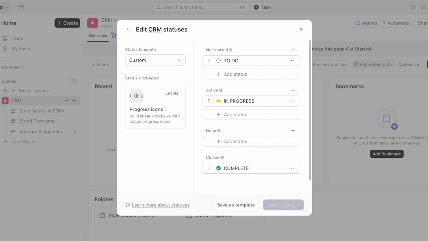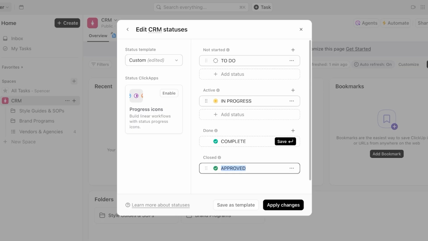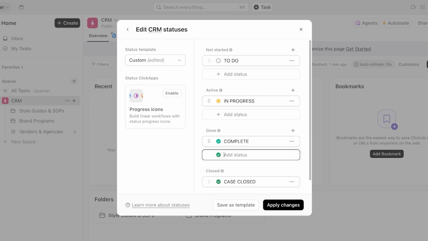In our basic statuses, we have to do, in progress, and then completed. I do want a status called completed. And then after that, I'm going to change this one to approved, maybe like so, or case closed, like so. Because maybe I want managerial approval on things that are closed and just things that are marked as complete to be done by the person doing the task itself. Now, you can enable the progress icons on this as well to just show the level of progress. Then click on apply changes.